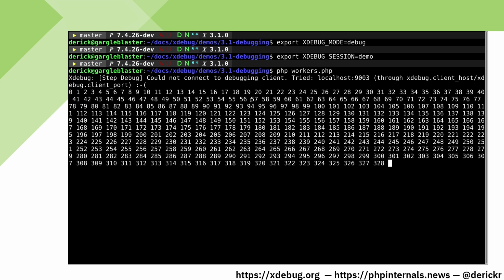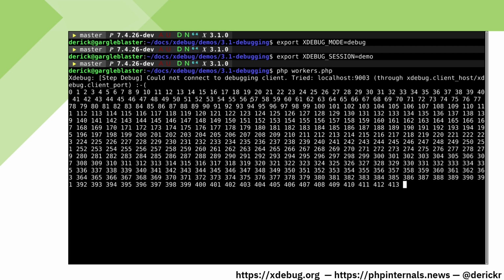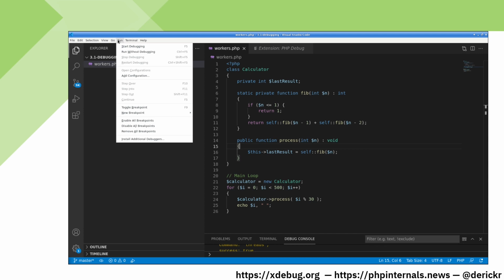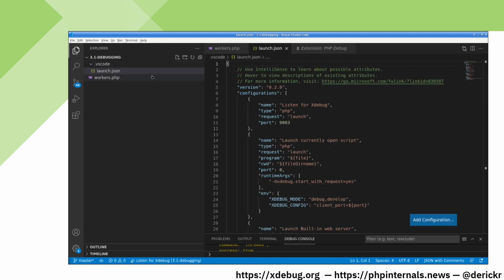In order to do so, we first must configure the PHP Debug plugin by creating a launch file. You do that by going to Run and selecting Add Configuration. By default, it creates 3 different configurations. We will only be looking at the first one today, the Listen for Xdebug configuration. When we activate it, VS Code will then listen for incoming debug connections.